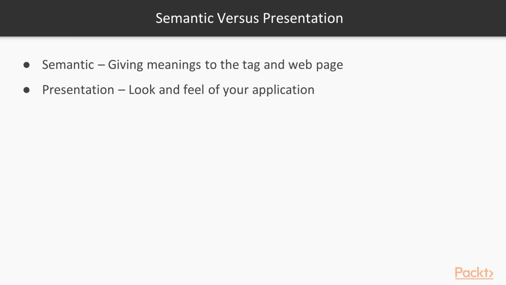So now let's go into another question. Semantic versus presentation. What is semantic? We already know. Semantics means using a proper HTML tag that gives meaning to our whole application. Whereas presentation means the look and feel of your application. For example, CSS works on the presentation layer. Whatever styling we do in order to improve the look and feel of our application is what is meant by the presentation layer.